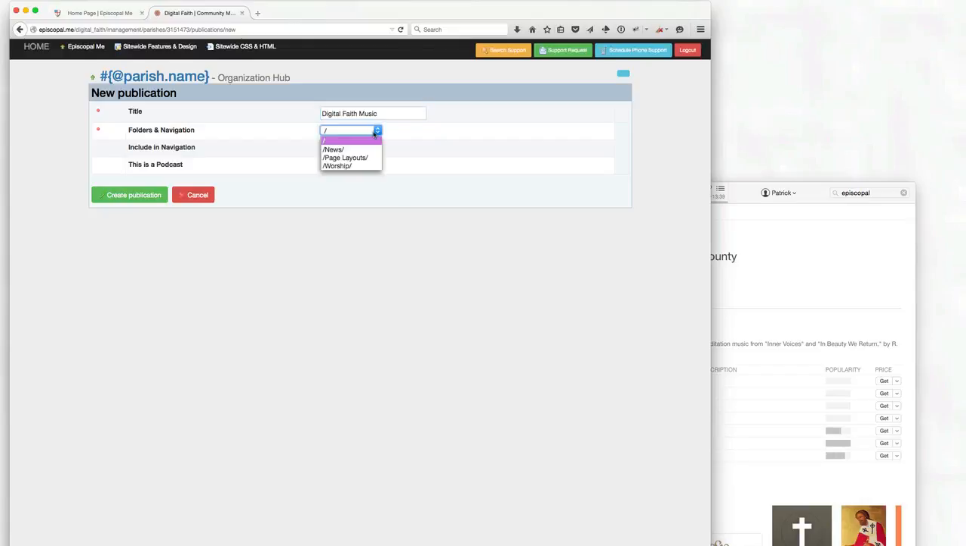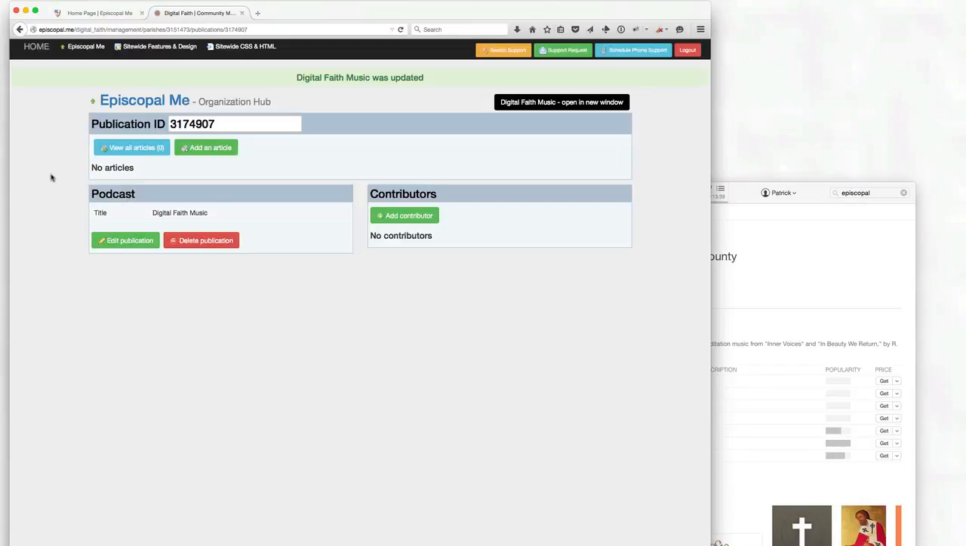And I'm not going to place it in any folder. I'm going to go ahead and include it in navigation so that we can use it during this tutorial, but you probably don't need to include it. And then I'm going to just simply check the box, this is a podcast. And I'm going to create that publication.